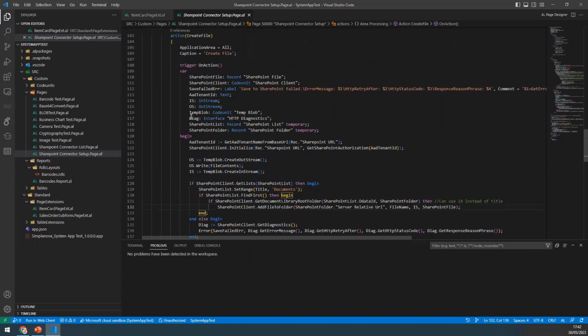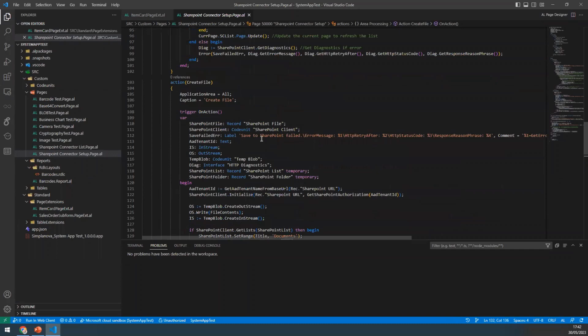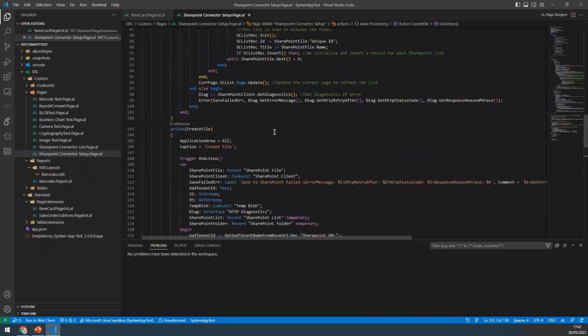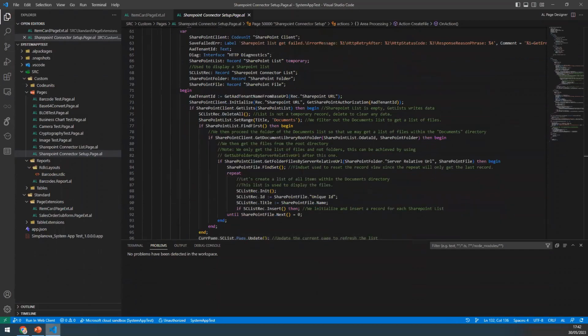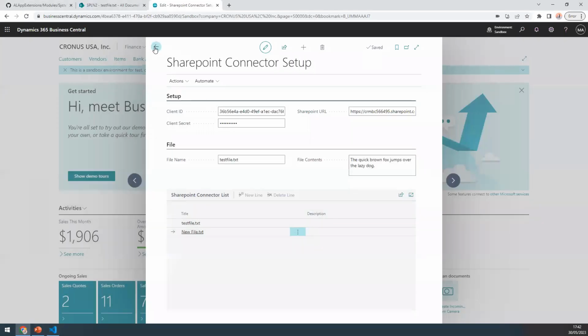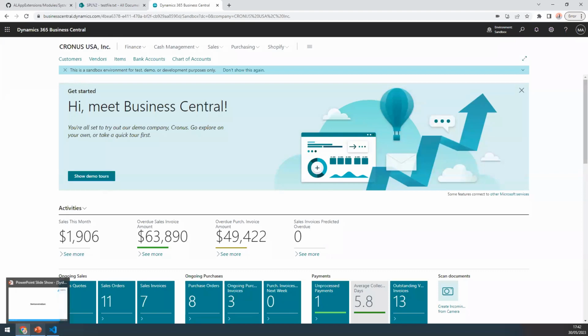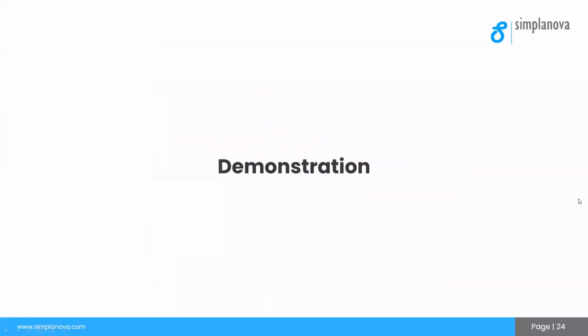So you can analyze this code in greater detail after this webinar. I'll share the source code with you all after this webinar is done. You should get an email with the source code, the URL to the GitHub. So let's move on now.